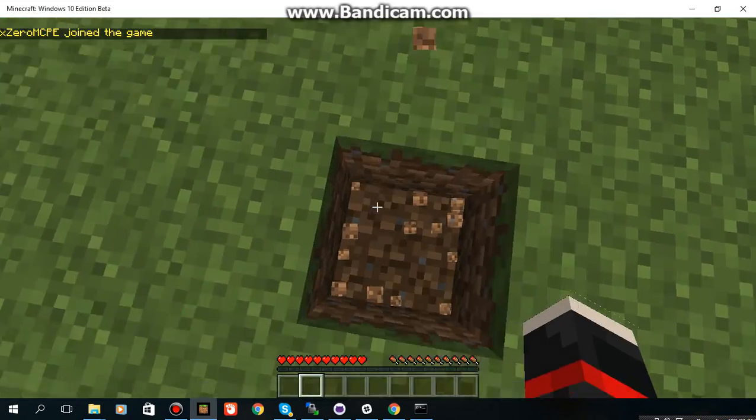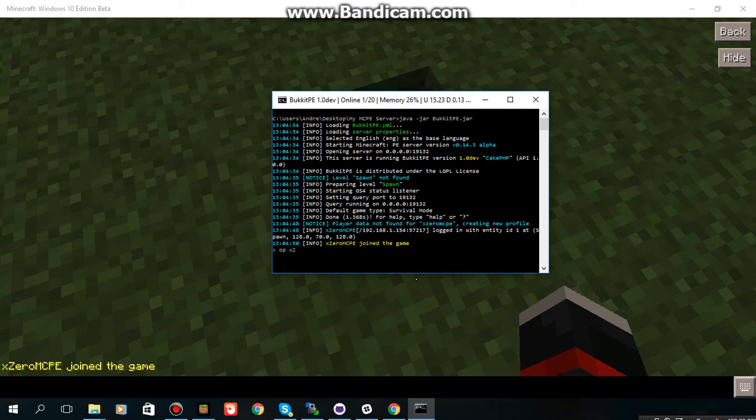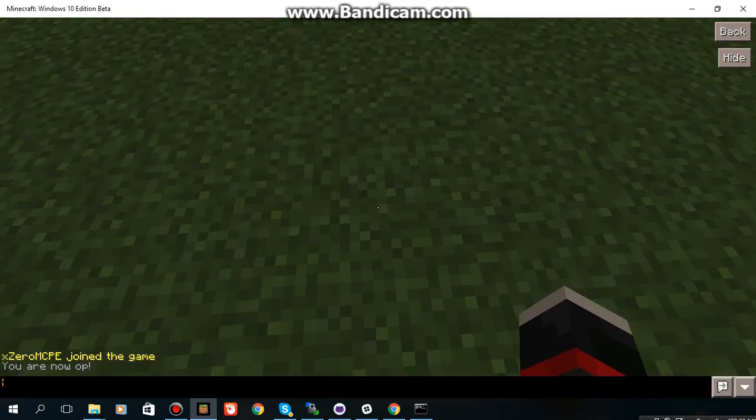Now to op yourself, guys, let's just op yourself. Now do op x0mcpe. Alright guys, now you should be op right here. Now you can do /gamemode 1. You can kick players, whatever, guys.